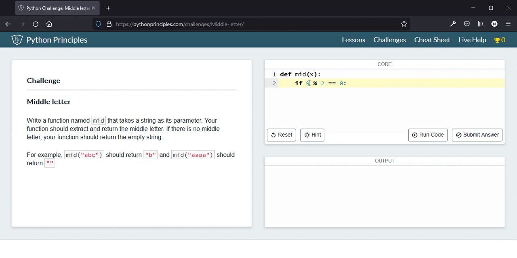4 again, but then there will be 1 remainder. So whenever there is an odd number, they will have 1 remainder when you divide them by, well, modulo 2. And the answer would be 0 if it is an even number. So if the length of x is an even number, we should return nothing.